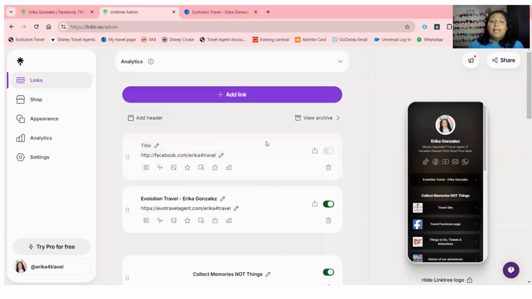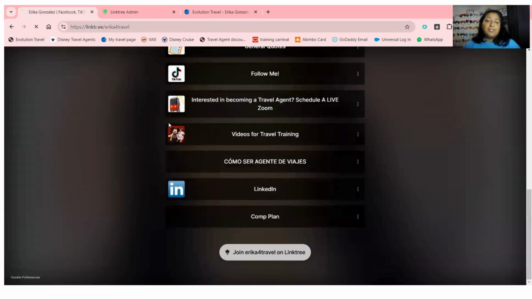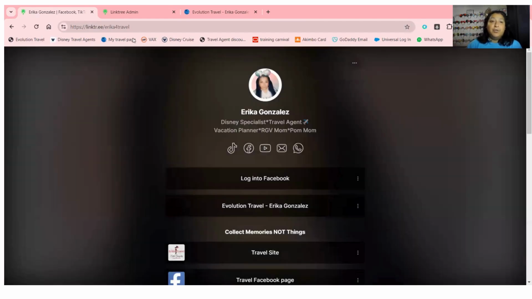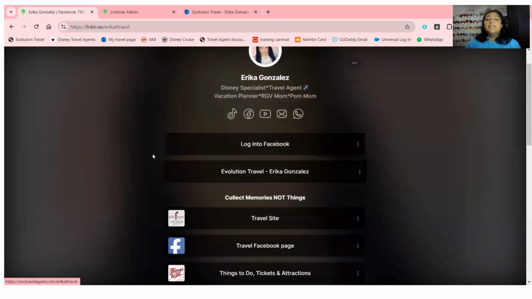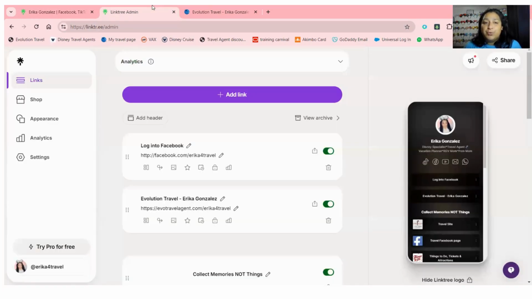it's going to show "Log into Facebook." Okay, so if I refresh this one, because again, it does this as you are doing it, you see it changes right away. You see how this doesn't look good? It says "Log into Facebook." It doesn't look good. So what I would recommend is to wait until you're done to make changes, because I don't want you going back and forth.